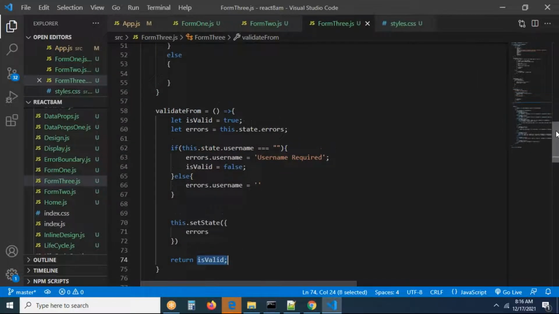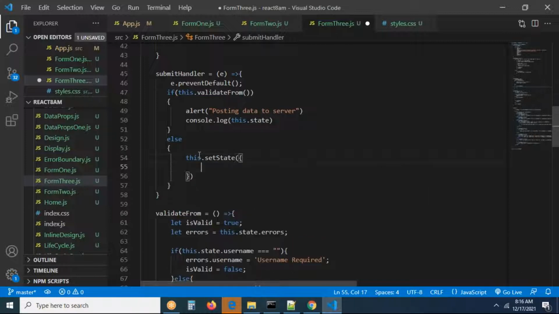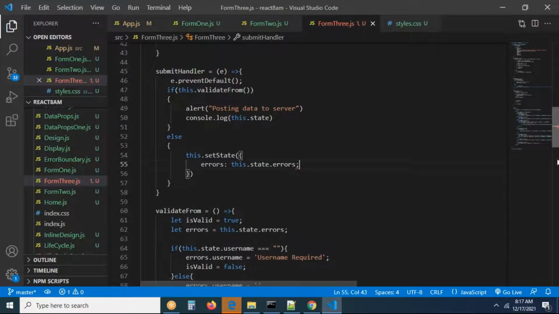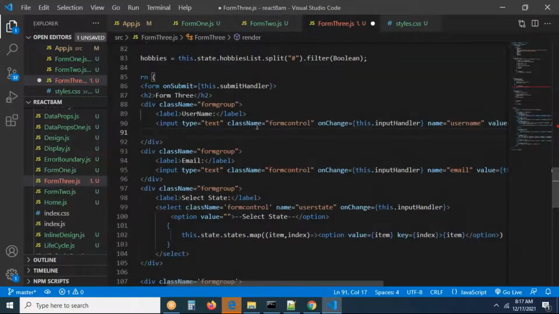So now what I want to do here, in the else block, is display the error message. this.setState, in this I'm going to take errors, this.state.errors. Just getting the errors like this. In the else block, I'm updating the error state. Now you can come here and print the message. In the form, we have to display the error message, something like "Username field is required".